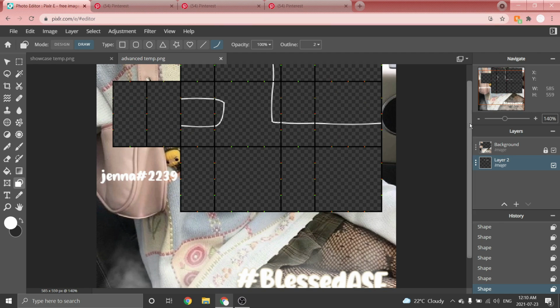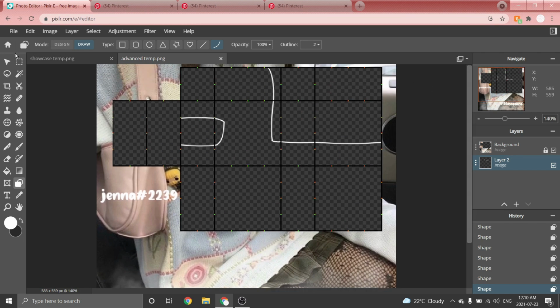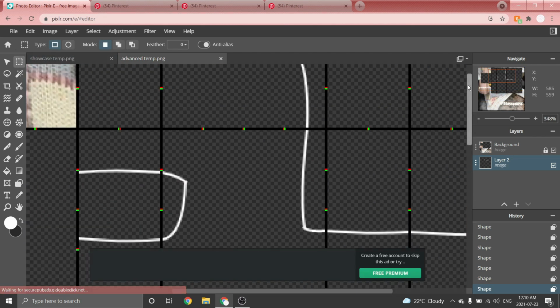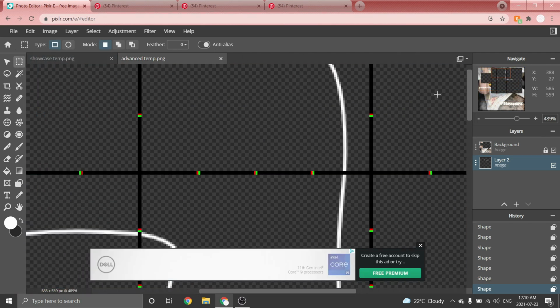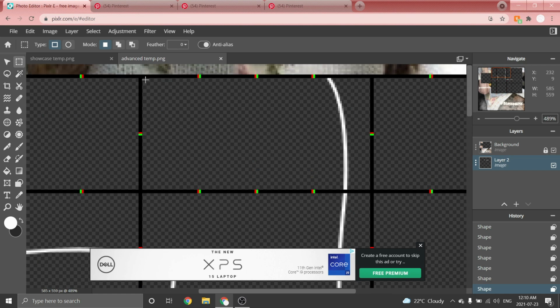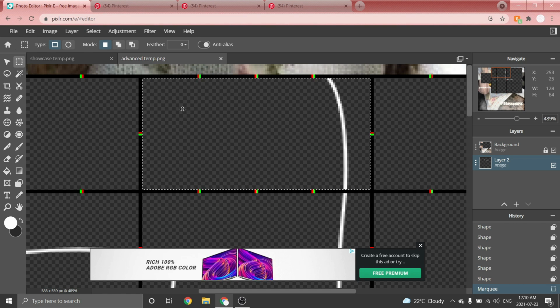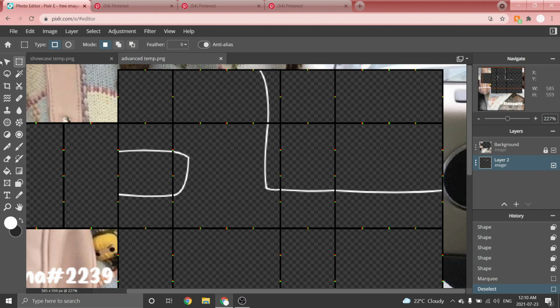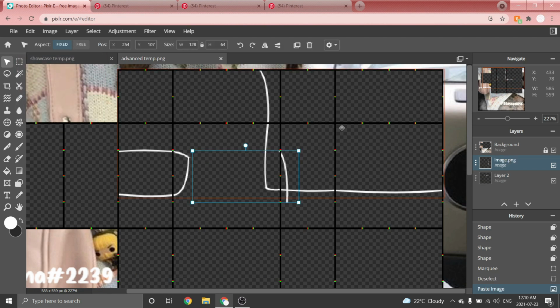So now what you're going to want to do is go to the select tool and we're going to zoom in. We're going to select only the top of the torso, so only this square here. Make sure the little black lines aren't in the square because then it'll look weird. Once you have that selected, you're just going to want to click Control C on your keyboard, click anywhere, go to the arrange tool, click Control V on your keyboard to paste the item.